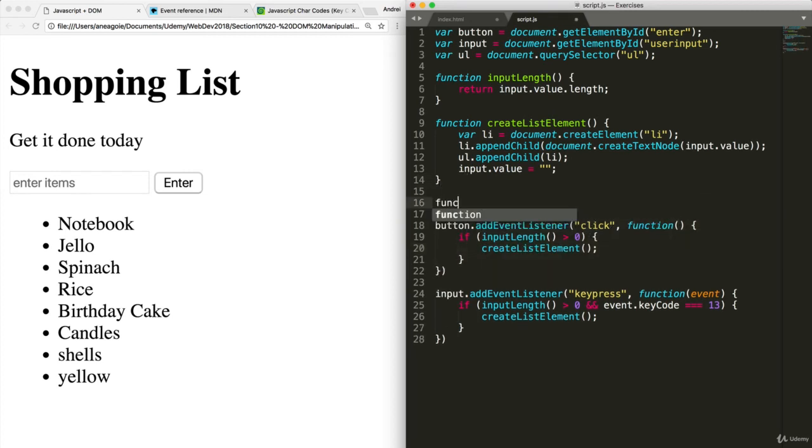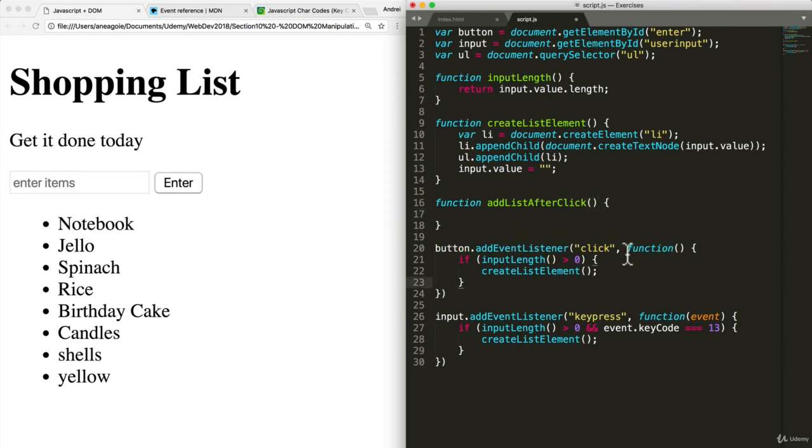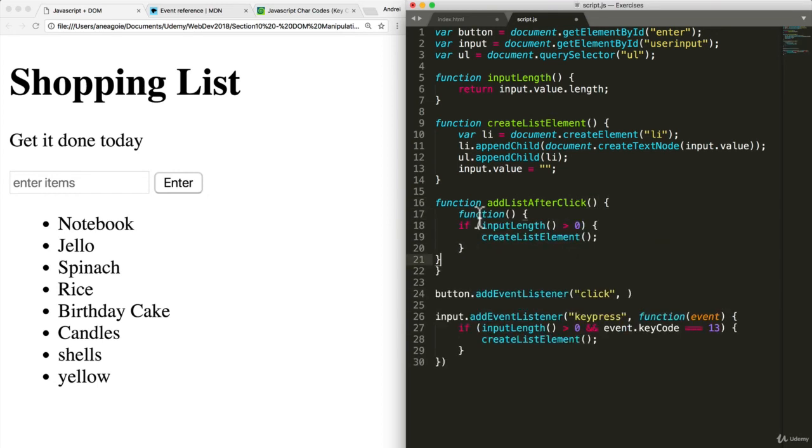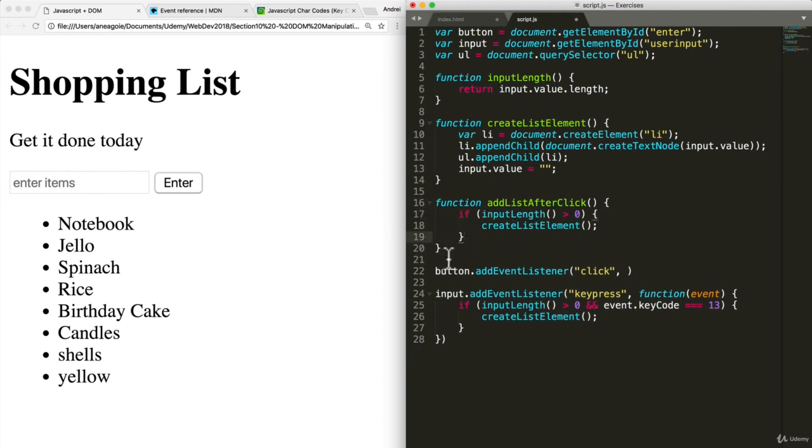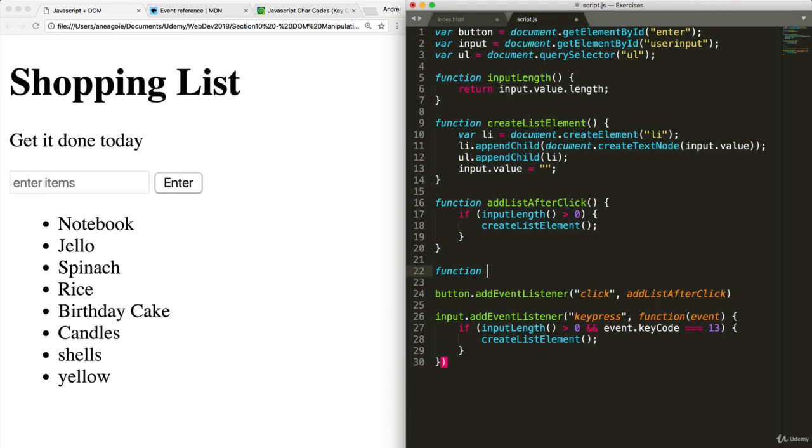I can say function add list after click. And we can just say, copy this function out and add it into here. And we don't need this function anymore. And now we can just say add list after click. And we can also have function add list after key press. And here's the tricky part.